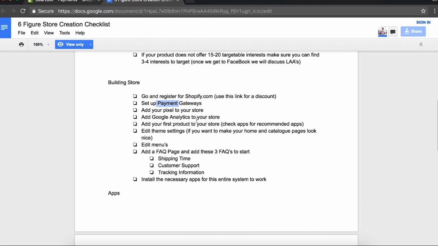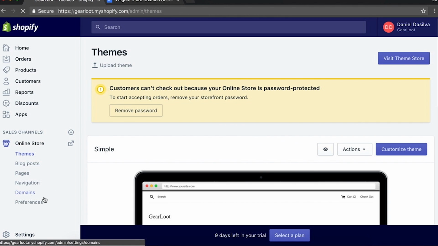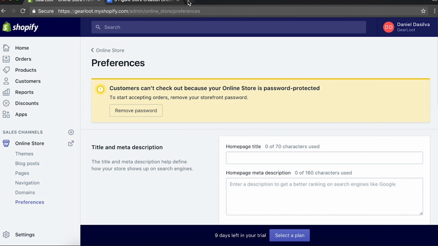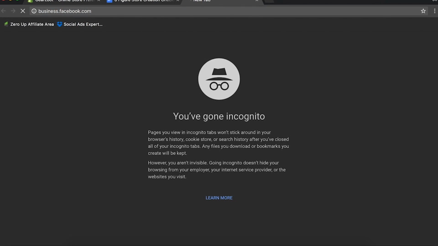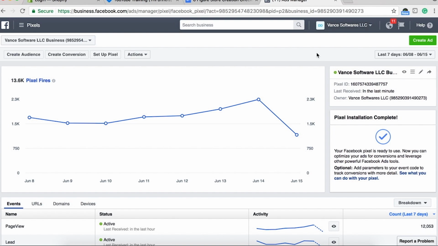What I'm going to recommend is to add your Pixel and your Google Analytics code to your store. So if we go back to Online Store and hit Preferences, what you would have to do is, let me grab a quick Pixel really quick, so give me 1 second.